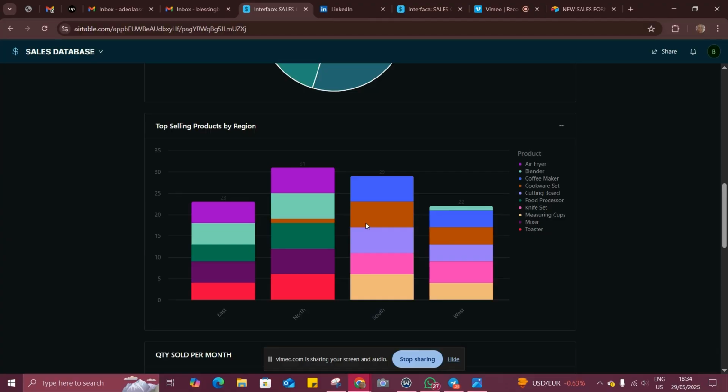So moving forward, here we have top selling products. This is a stack chart. This stack chart will help us view our top performing products in each region. If we look at the north, we have air fryer here, the blender here, 6. We have the cookware set here. In the north region, we can see the least performing product is the cookware sets. Then here we have the food processor, the mixer, and the toaster. They have equal sales for almost all the products except for cookware sets, which had just one sale in this area.